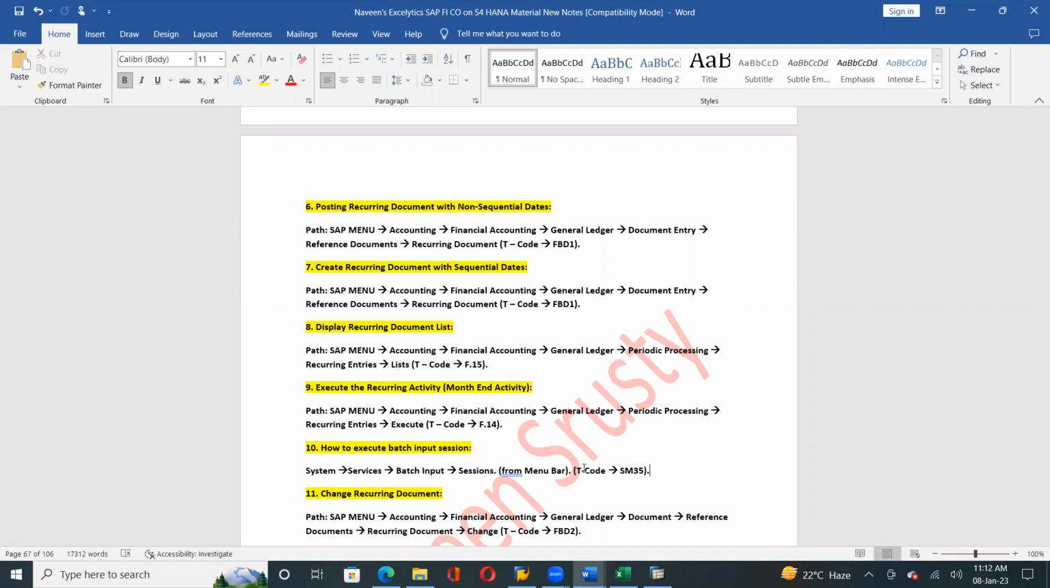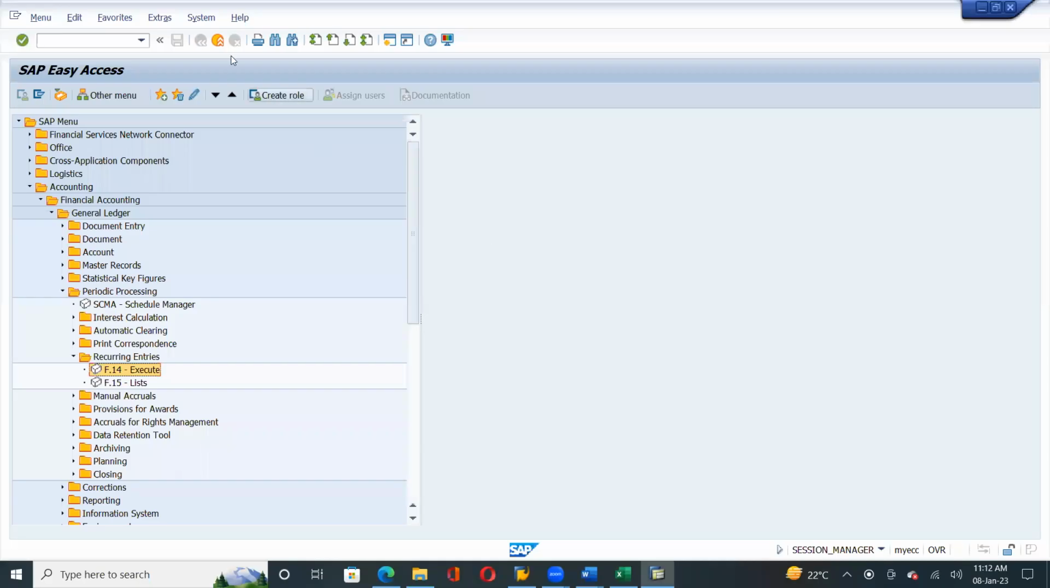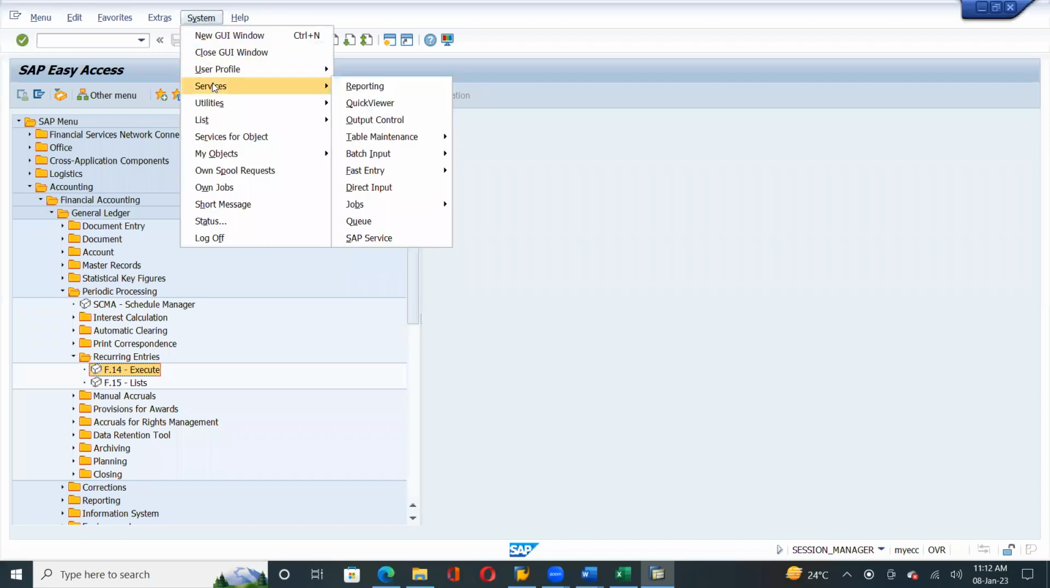Okay, so again I'm going systems, services, batch input, sessions. Any questions still here? So either we can go with the path or you can go directly with the transaction code, SM35.